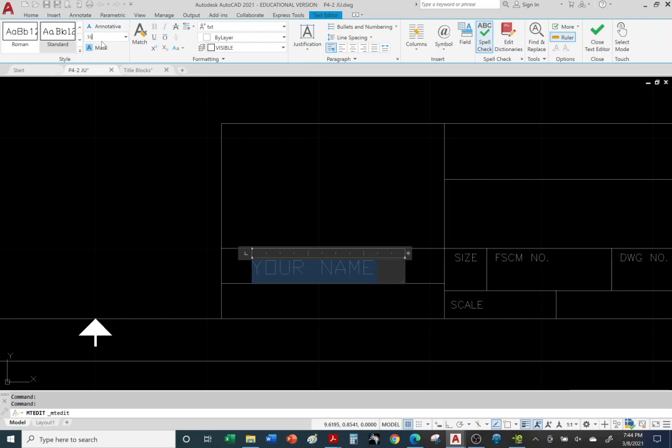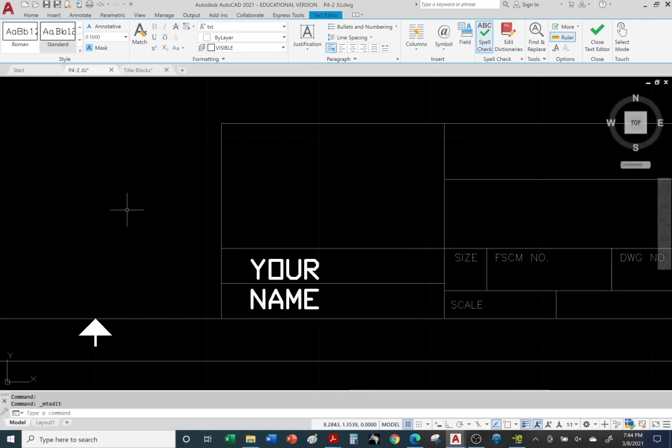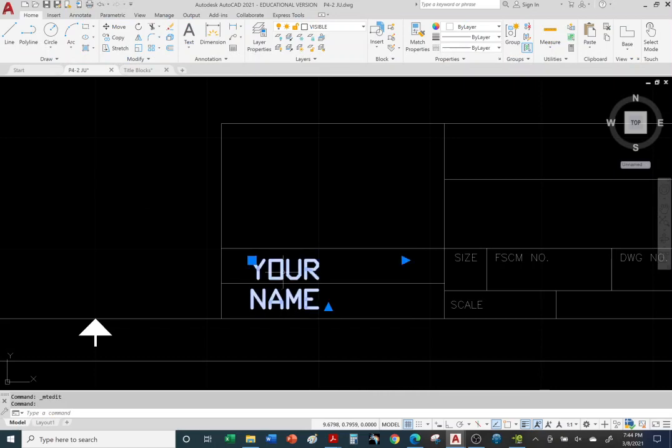AutoCAD uses 0.18. If you're using millimeters, in the past jobs I've had, we use 3 millimeters, 3.5 millimeters. And enter. Click away. Let me increase the size of my box using the arrow. There it is. And hit escape.